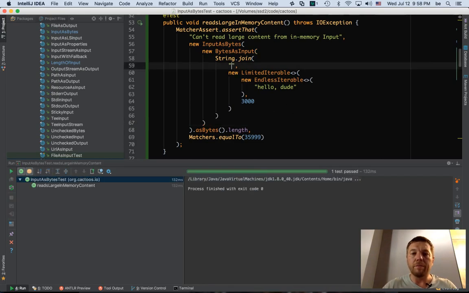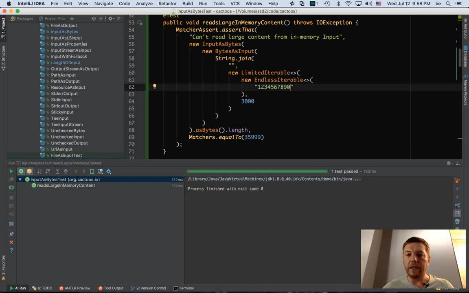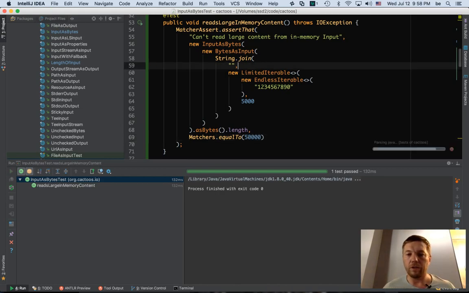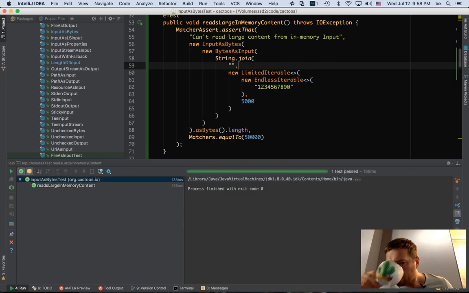Okay, let's make it even better so there will be no confusion. 1, 2, 3, 4, 5, 6, 7, 8, 9, 10. So it's exactly 10, and that's exactly 5,000. So it's going to be exactly 50,000, right? So it's easier to do the math. Let's run it. Everything is fine. So what's wrong with that?